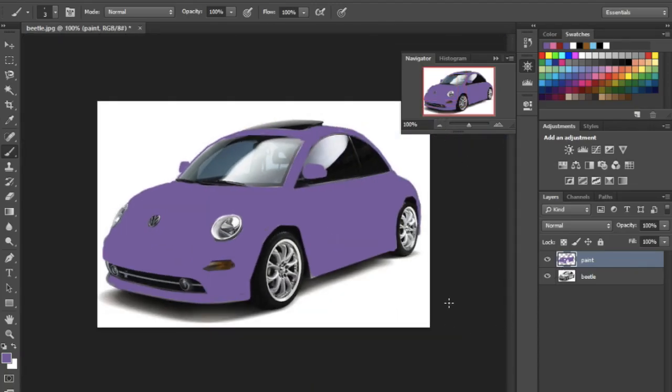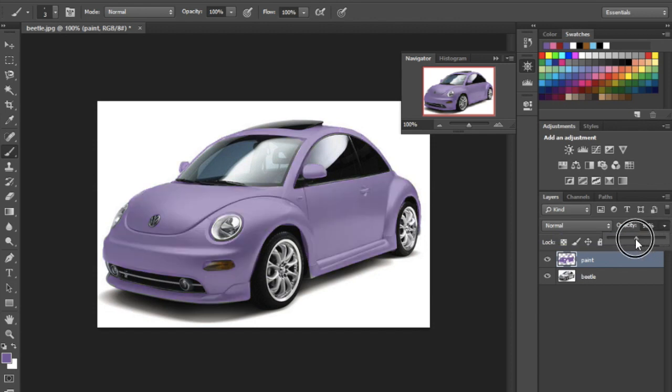Alright, looks pretty good now, so I'm going to take the opacity of this layer down, just like we did when we were coloring the black and white photos, to make it look more realistic. And you can see now that we can see through to some of the details, it actually looks like I painted this car a different color.